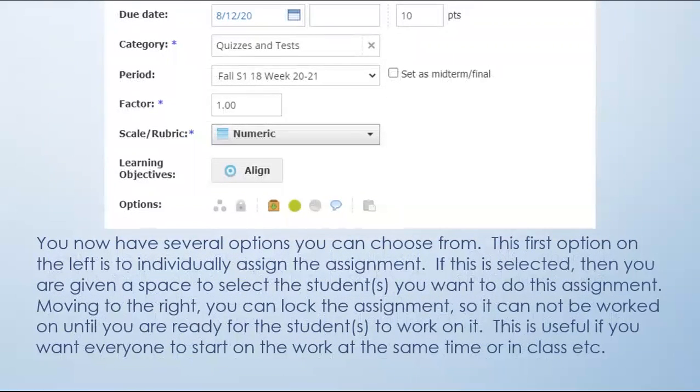You now have several options at the bottom of the pop-up window. The first option to the left is to individually assign the assignment. If you click on that, a new box that you can fill in appears in this pop-up window, and you're given space to select the students you want to do this particular assignment.